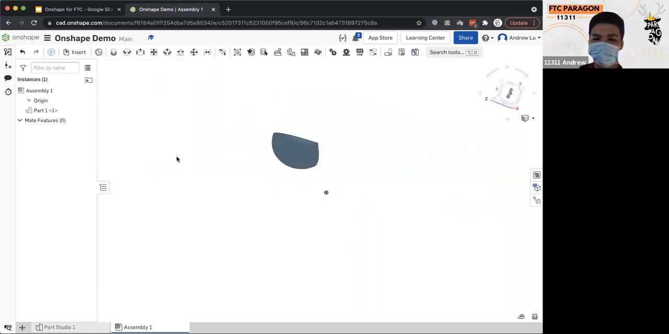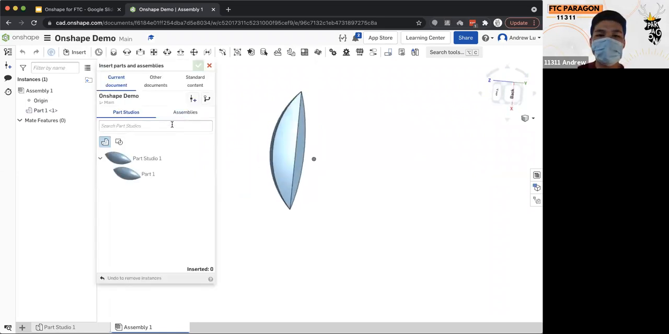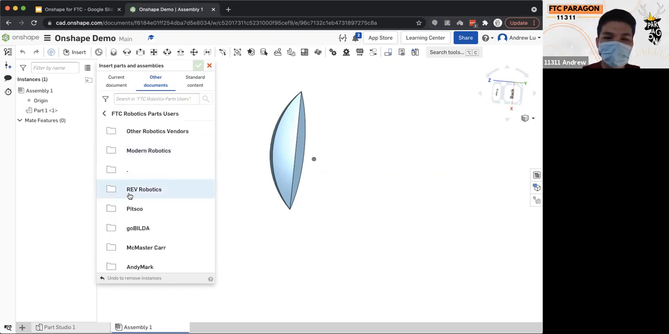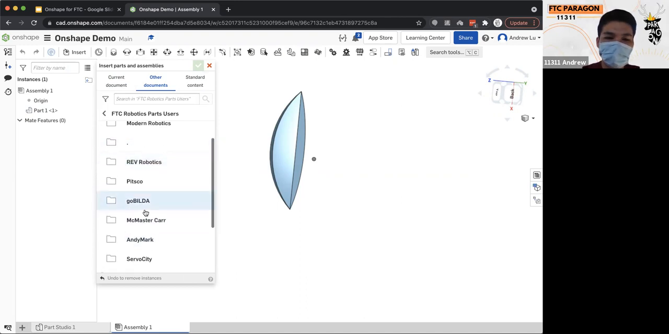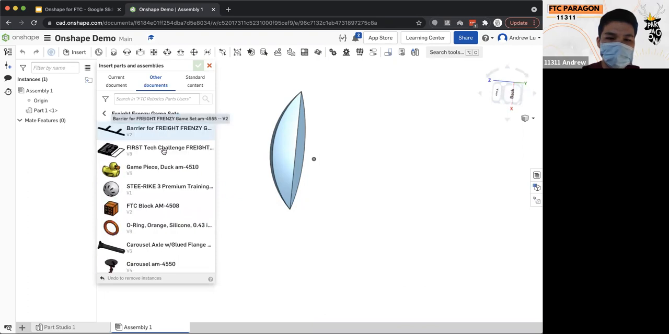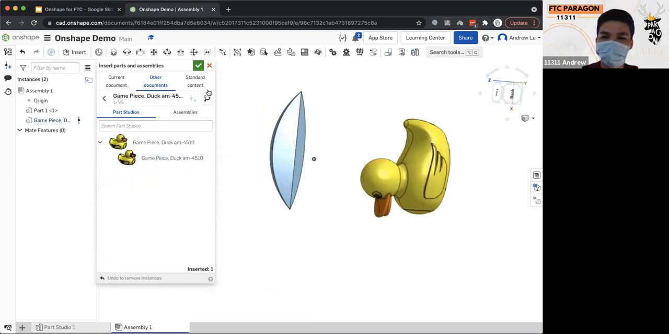But one part is not exactly useful. So we can actually insert multiple parts. This time, instead of inserting a part from the part studio, we're going to insert a part from the FTC part library. So you can see that in other documents, there is this tab over here for FTC robotics parts users. And if we click on it, we go to this menu. So let's say that we want an AndyMark part. So FTC game related items, Freight Frenzy game sets. So yeah, we can have this rubber duck right in our documents here. And we can insert it like that.